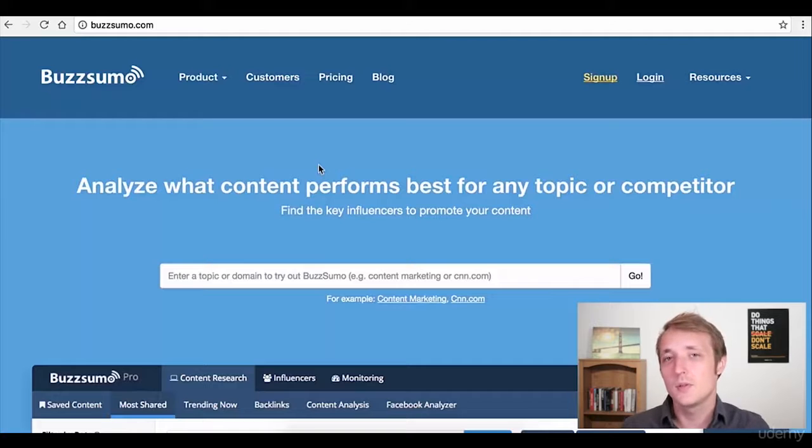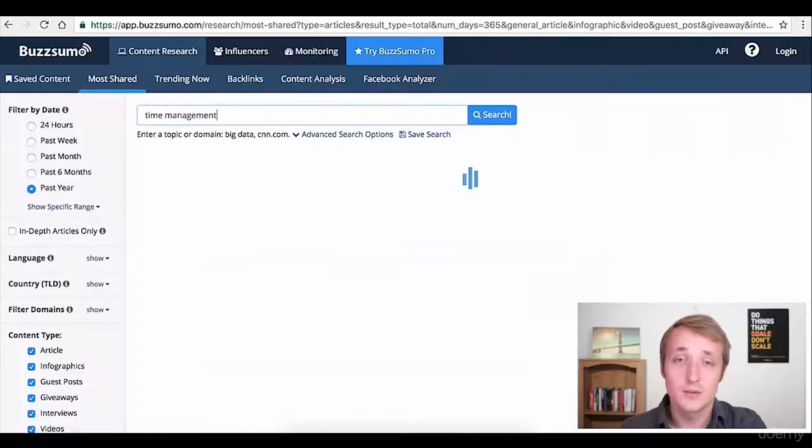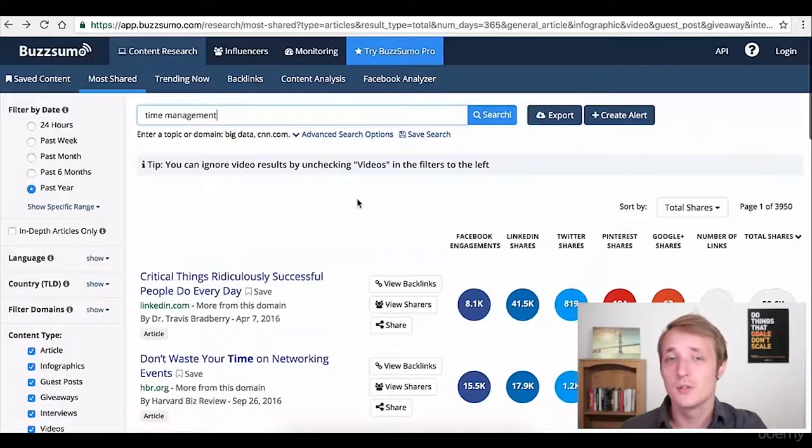So we head over to buzzsumo.com. As you can see, there is a search bar right there on the homepage. This is where we'll plug in the keyword time management again, just like we did on Google. And that way we can see a list of articles related to time management. Okay, so now we see a list of articles sorted by the amount of total shares.